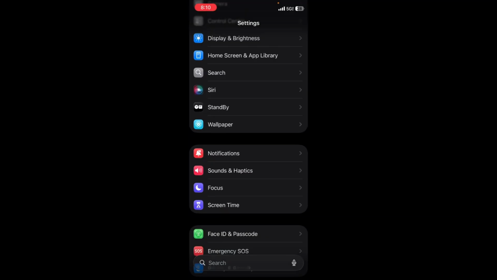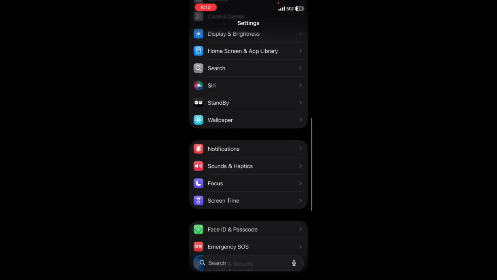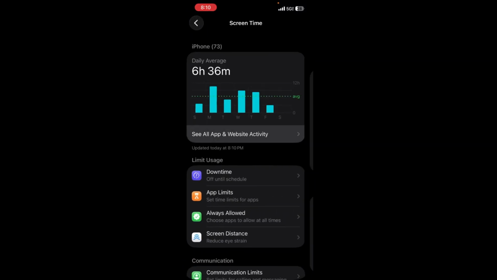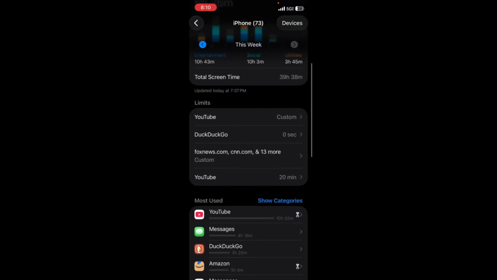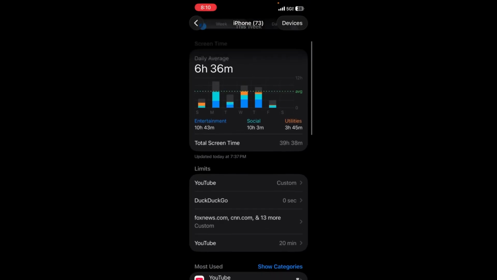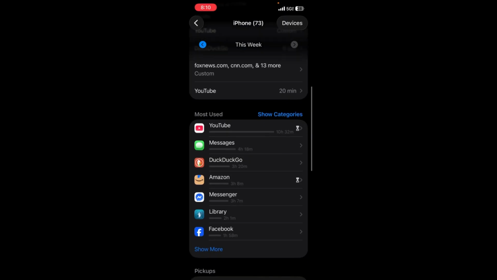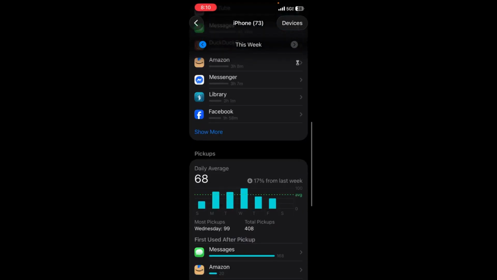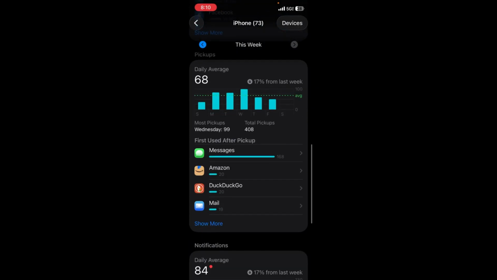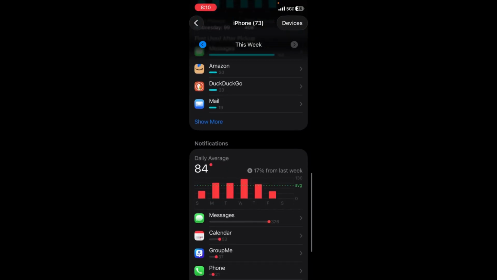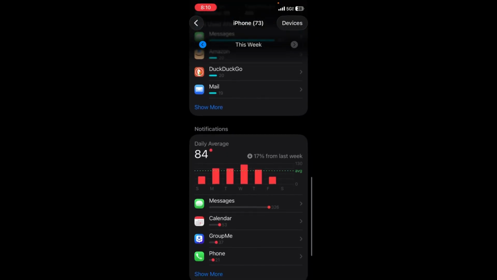I'm going to help you find the daily average number of pickups and notifications, right? So go to Screen Time, go to All Apps and Websites, scroll down, and you'll see the amount of time, the daily average screen time. You'll see some limits if you've already set those up. Most used apps, pickups, 68 daily pickups on average. The daily average of notifications is 84.